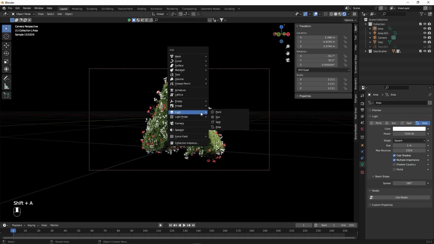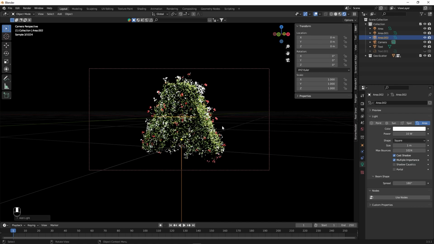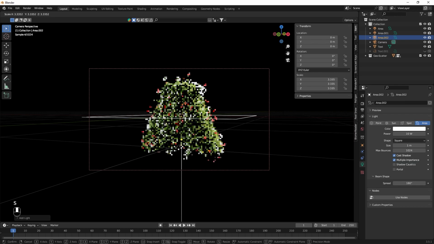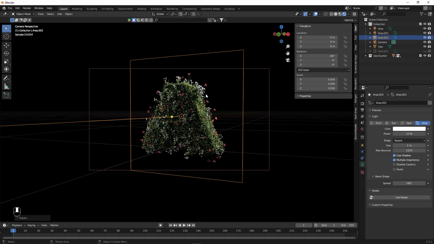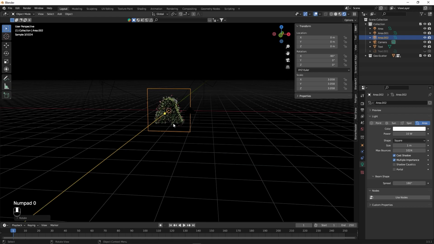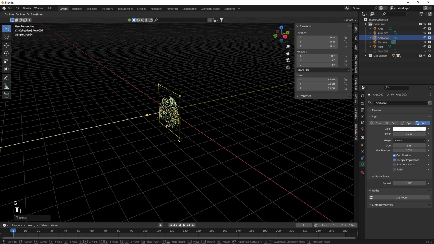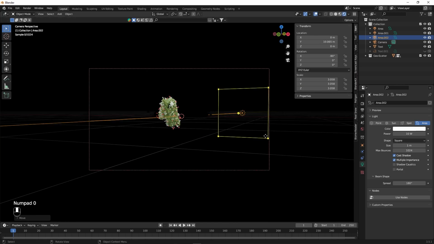So for that, let's press Shift A. Let's add a light. Let's press S to scale this up. Let's press R, X, and I'm going to rotate it by -90 degrees so that this is in the back, just like this. Now we can press G, Y, and let's move it far behind, somewhere around here. Let's go into the camera.